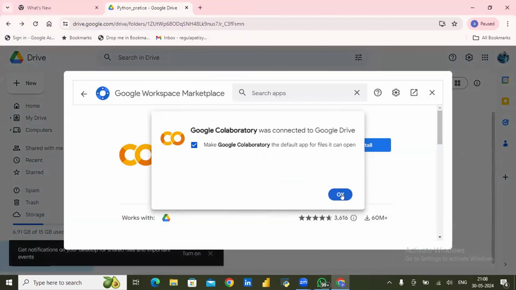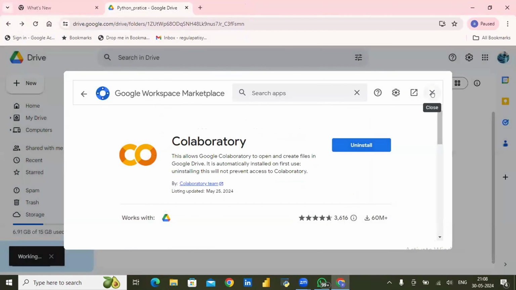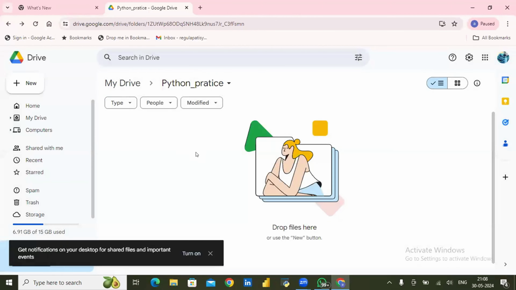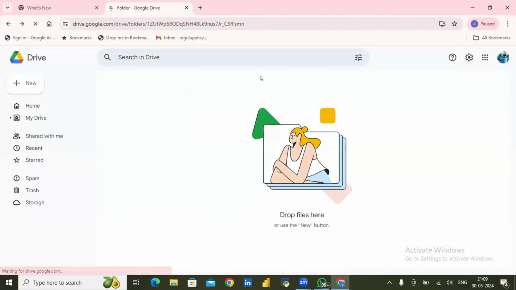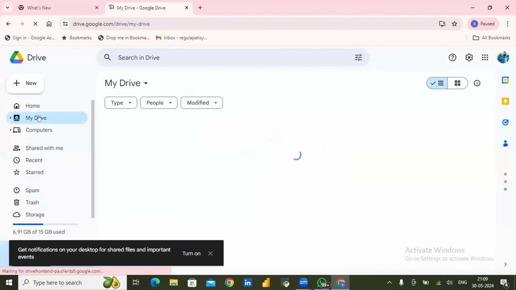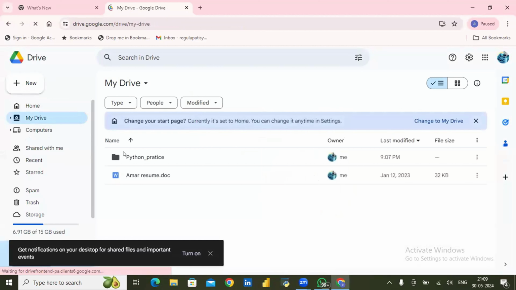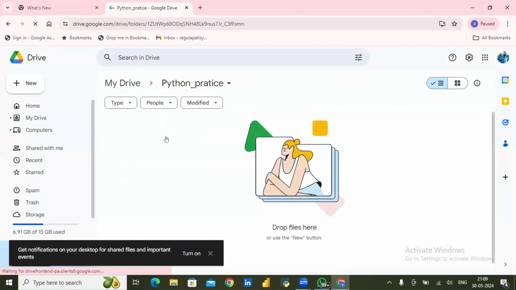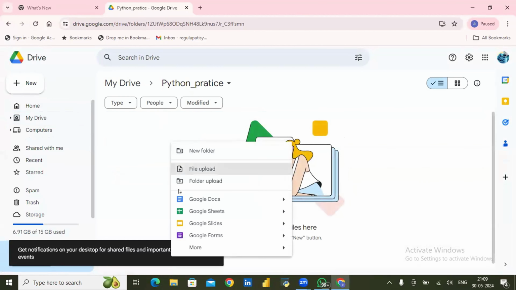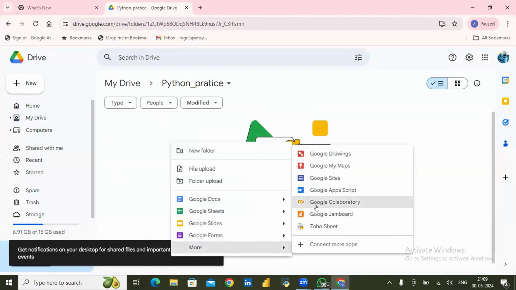అయిపోయింది, డన్. ఓకే ఓకే, ఇక్కడ ఇంటూ కొట్టేసేయండి. కొట్టేసి డైరెక్ట్ చూస్తే రాదు, ఒకసారి రిఫ్రెష్ కొట్టుకోవాలి. We need to refresh them. Okay, now if you see in your Google Drive, you are in the Google Drive, you created a folder. In the created folder, if you right click on it, if you go to the more option, can you see the Google Colab? Yes sir, yes sir.